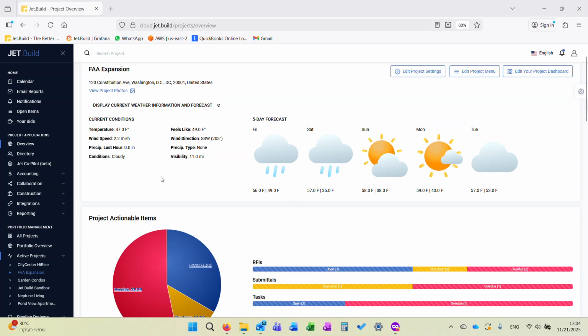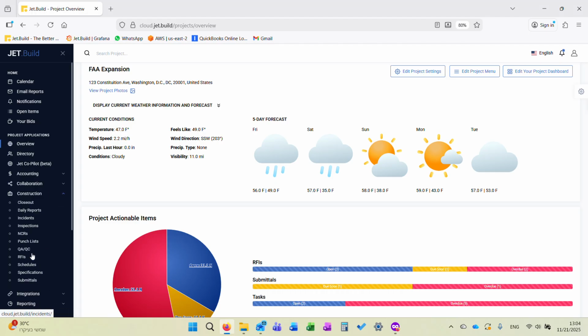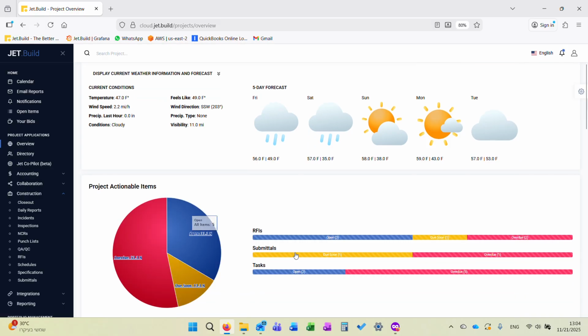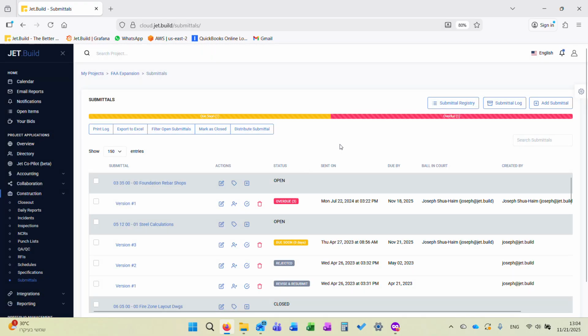Hey guys, so this video will go over submittals in Jet.Build and how to use it. So from the overview page of the project, we can get it from the construction tab here, submittals, or you can just click into submittals there.